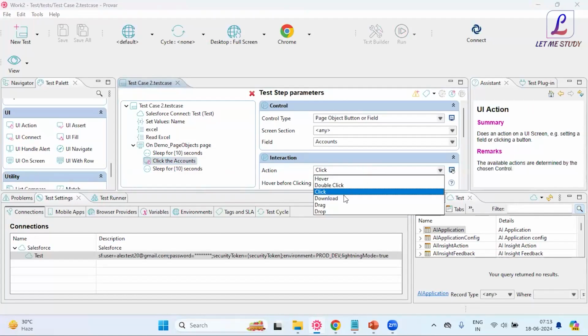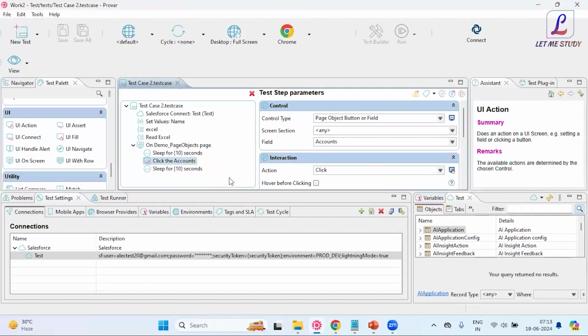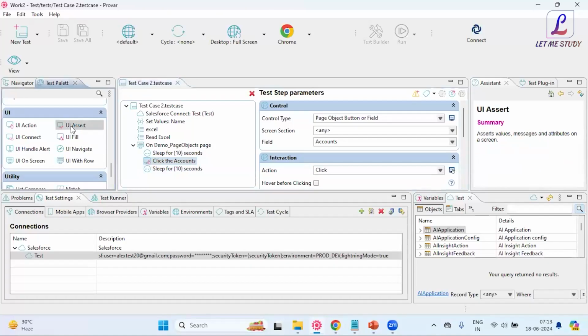In these actions, you can select what action you want to do: you want to click, drag and drop, or double click. Then there is UI asset. UI asset is used when, on the screen, you are doing some assertion. Suppose I am asserting that the text "test step parameters" should appear here. For that type of assertion we'll use this UI asset.